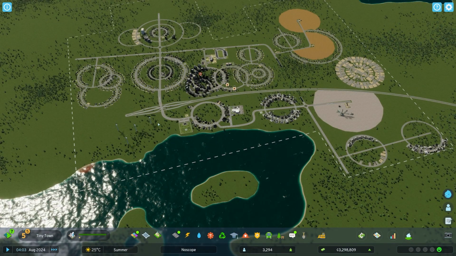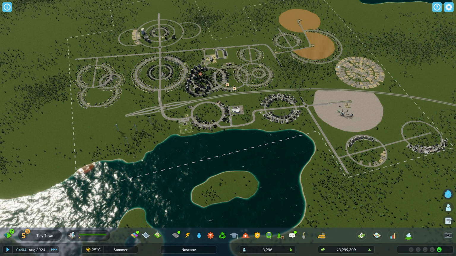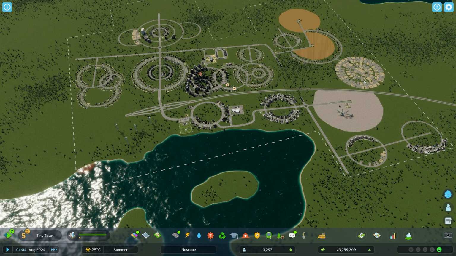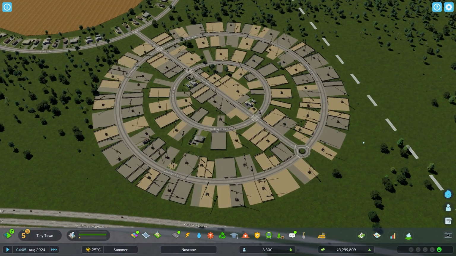There is a good amount of expansion today. I mean, look at all of those houses going in over there. That is pretty incredible. They're all building. Go, go, go. Build, build, build.